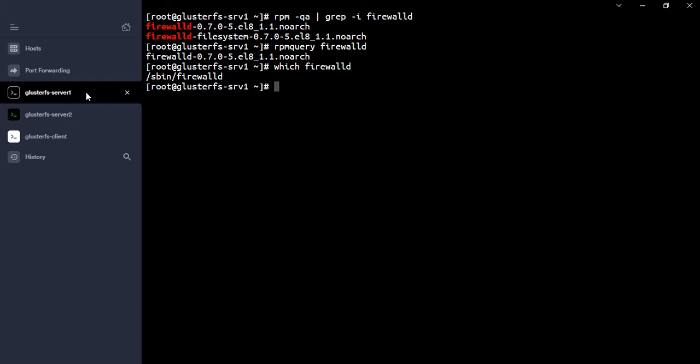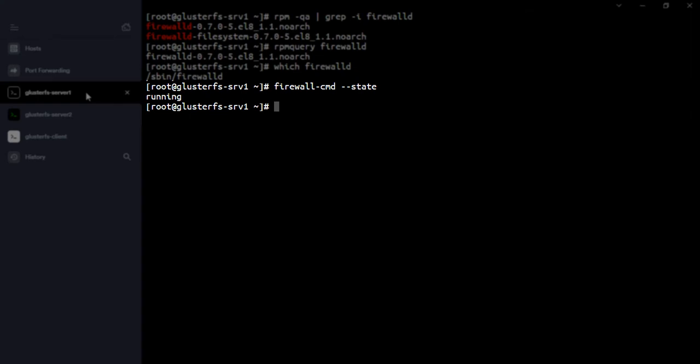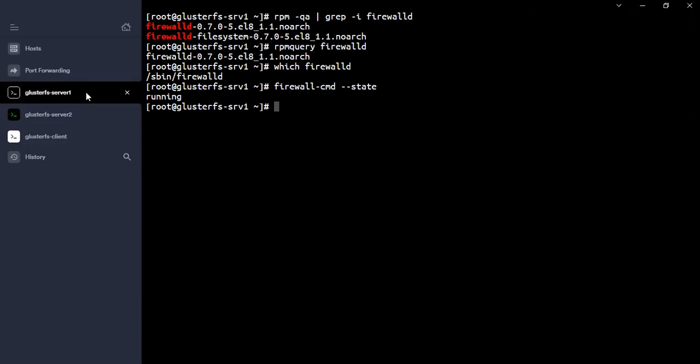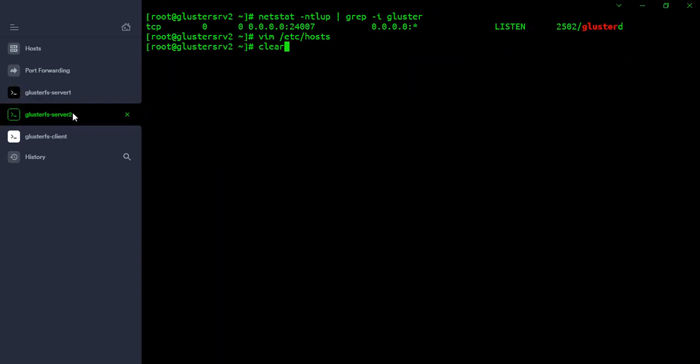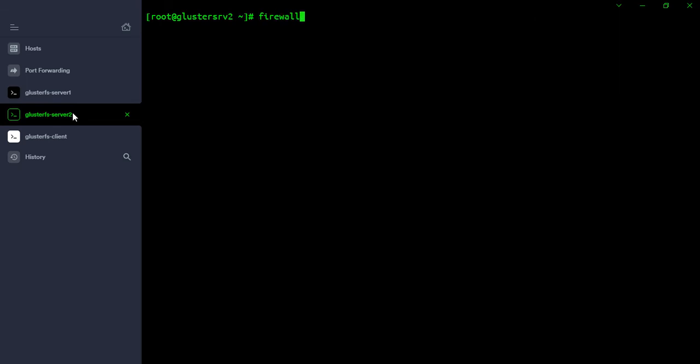Let's check if the service is up and running. And for that I will use firewall-cmd --state. This would display the state of FirewallD. We can see the output is running. It means FirewallD is running. Let's check with server 2. The output shows that FirewallD is running here too.